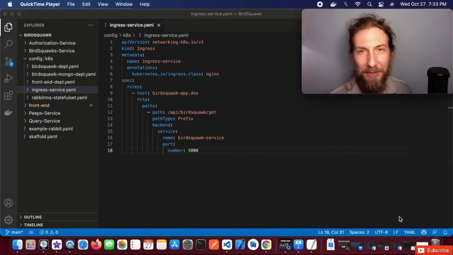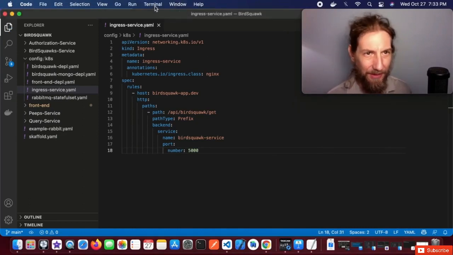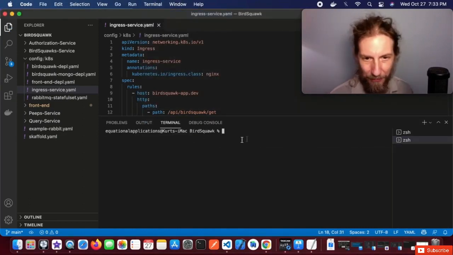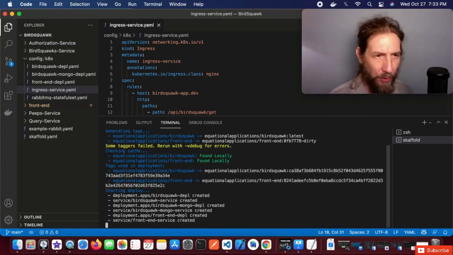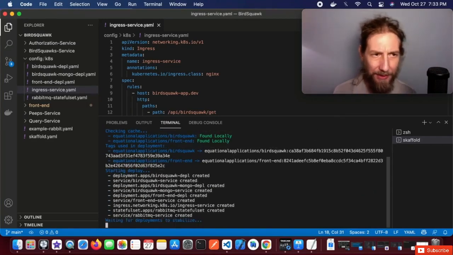Okay, now that we've got our YAML typed in for the Ingress service, let's get a new terminal open again in the root directory and start up Scaffold with the scaffold dev command. And then Scaffold will run all of our YAMLs and apply them.